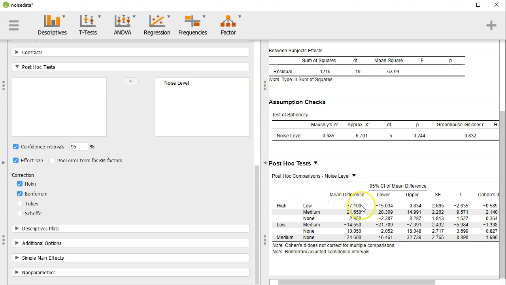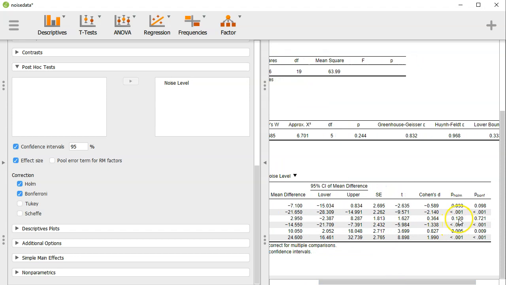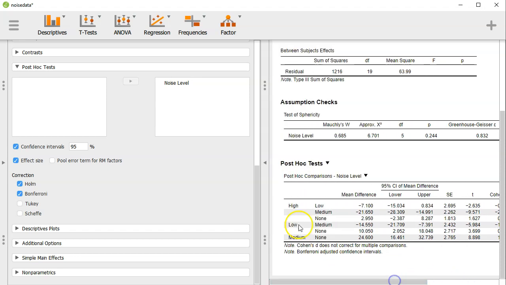High versus low is kind of there. Low has a better performance than high. High versus medium, much better performance. High versus none, they're effectively the same, as you can see here. And then the other comparisons are actually quite different. Low versus medium, low, people do worse. Interesting. Versus medium. Apparently people do best with a medium amount of noise in this data set.